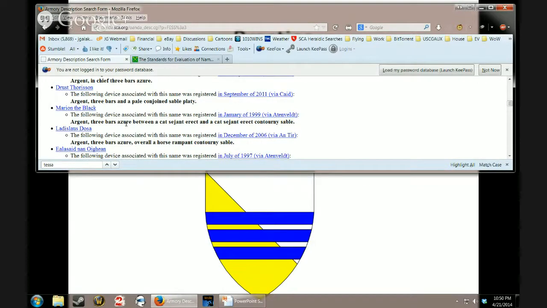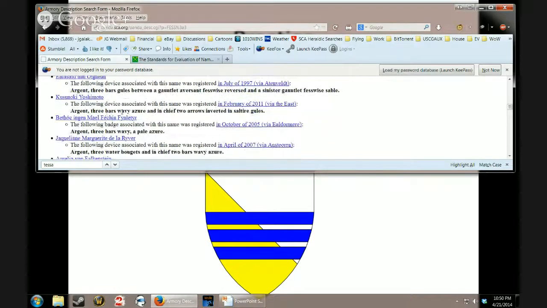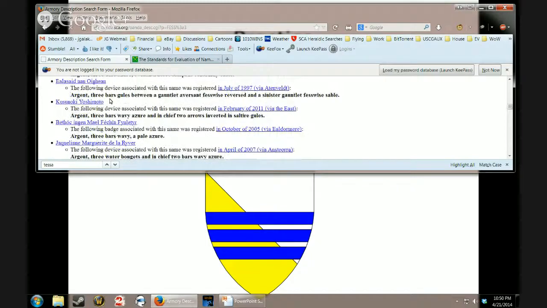Okay, Argent. You've got the three bars Azure, but the overall a force rampant would be the second one. Yep, but we skipped one. So, you want to do Mary in the Black? Okay, Mary in the Black. Argent, three bars, Azure, between... Okay, we're done. Field and some stuff. Let's keep moving fast.